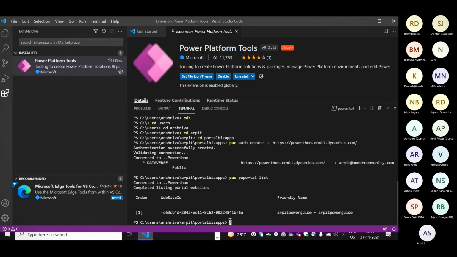Because if you want to download the portal configuration, you need the website ID of that. Those who don't know, the website ID is nothing but the portal unique ID. When you install a particular portal in your Dynamics 365 instance, it actually creates a unique ID for you.